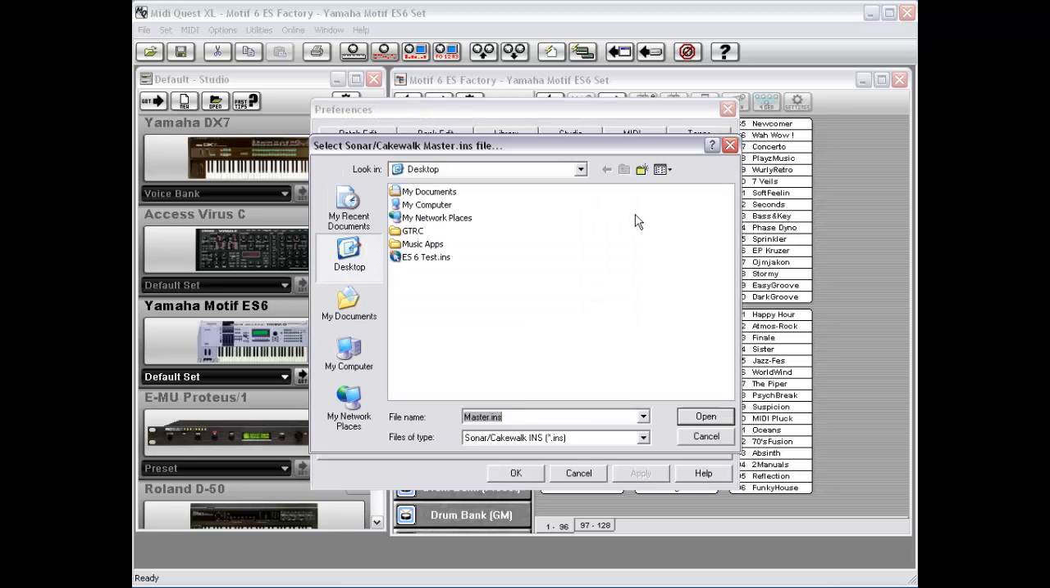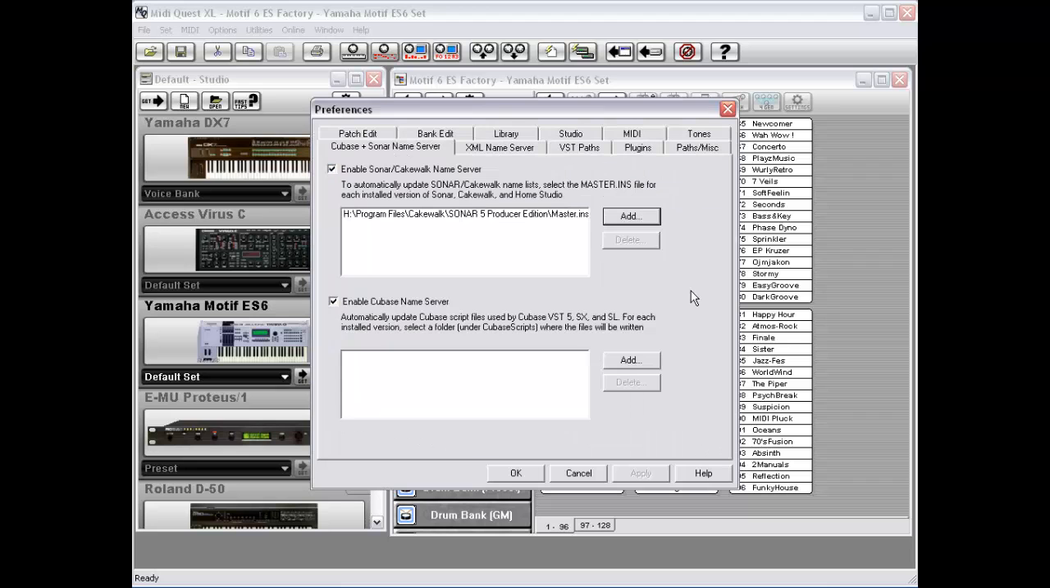To add an entry, you simply hit the Add button, find the master INS file that you want to link to, and select it. It will be added to the list. What happens here is that instead of every time you make an update to the user area of your instrument, in order to keep your sequencer, Sonar, in sync with the names, you've manually got to write out this INS file yourself, and then you're in sync. This does it automatically for you.